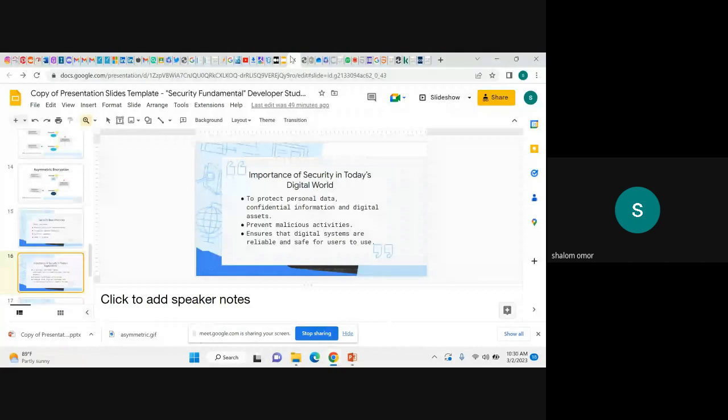So we have to protect our data, our confidential information, and digital assets by taking precautions. Don't click on unwanted or suspicious links, and also prevent malicious activities such as identity theft, phishing attacks, and ransomware, like what I mentioned earlier. We have to prevent malicious activities by making sure that attackers do not get through to our confidential information using phishing attacks or ransomware.